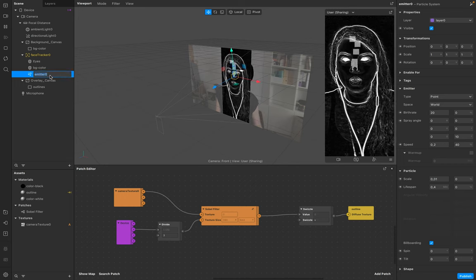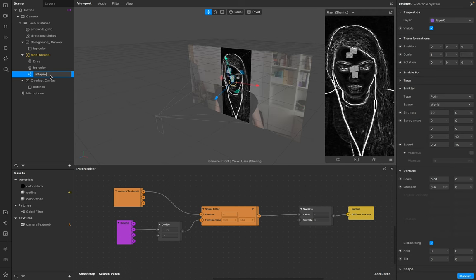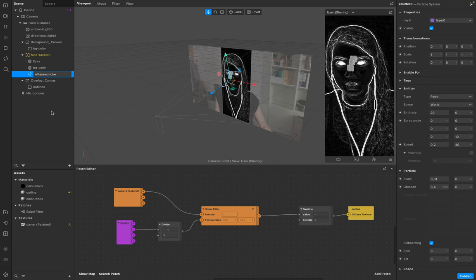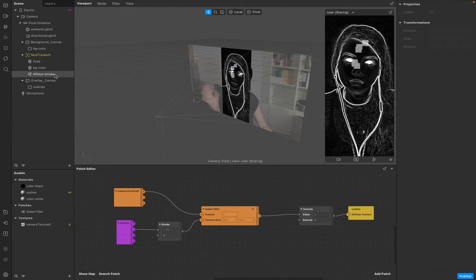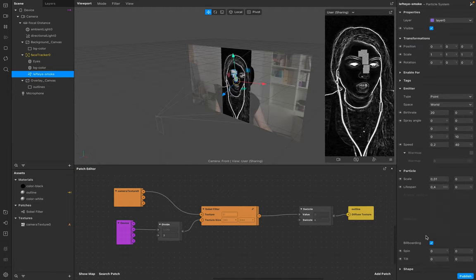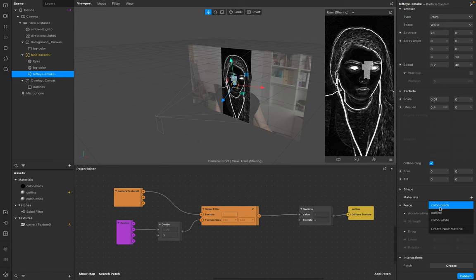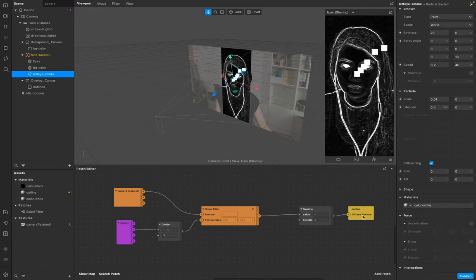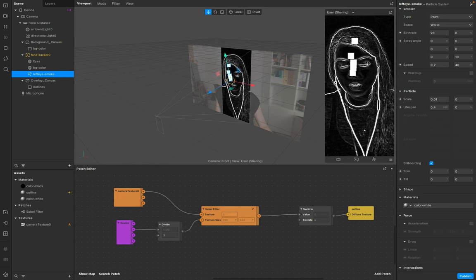This one is for our left eye smoke, for example. Left eye smoke. Yeah, looks nice. And go to material and go to white, like this. And we want to link it to our outside corner of our eye.